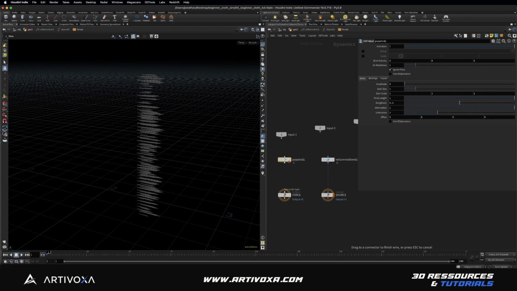And with the pop wind here, you can define a direction. So let's put the wind velocity into the z-axis to something like 2, for example. And you can increase the amplitude of the noise to 1 and decrease a bit the swirl size to 0.5. You can increase the turbulence to 4 and maybe you can decrease the roughness to 0.4. Of course, you can play with these values to get a different result than mine.